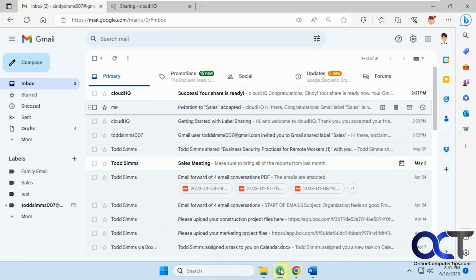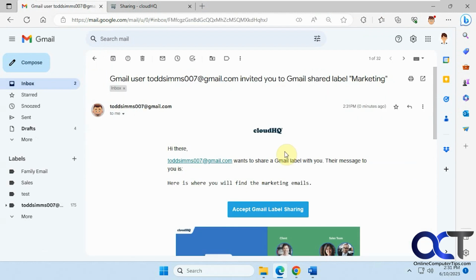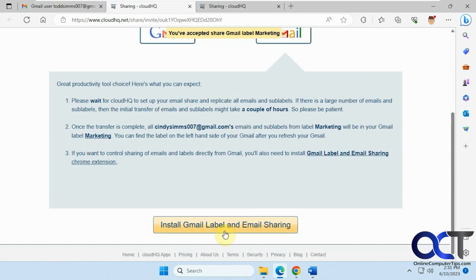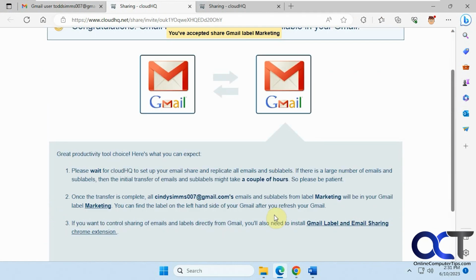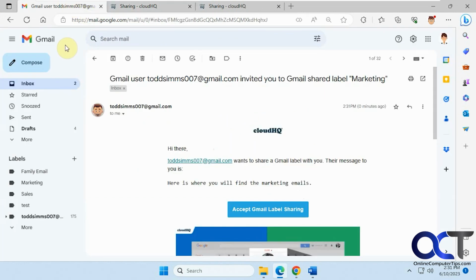And then we'll go over to Cindy's account here. Okay, so Todd invited you to share the label marketing. Accept it. So marketing is now available in your Gmail, and it's going to want you to install the same extension too, but you don't have to unless you want to share with others. You could install it and then do it from this account too. So now let's go back to the Gmail here. Now you can see we have this marketing folder that showed up.